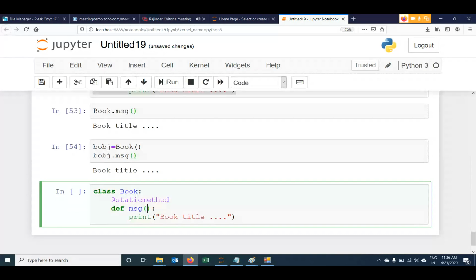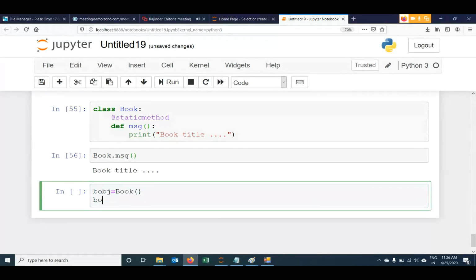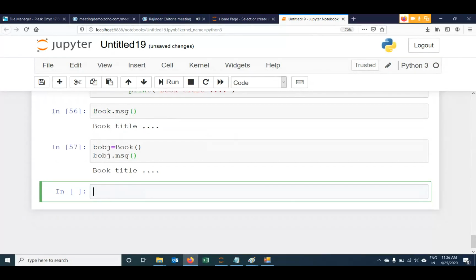So I can call Book.message and book object dot msg. But in the class method case, you have to write cls inside the class function which you want to make accessible with or without class instance. That's a normal case available.